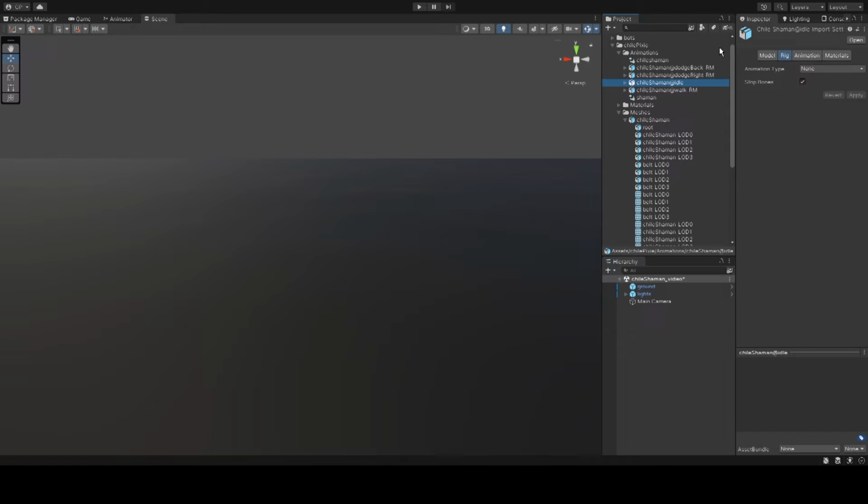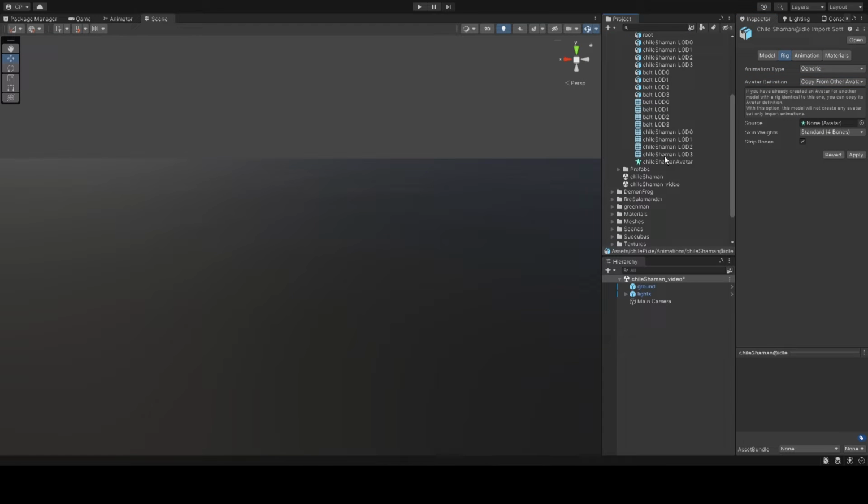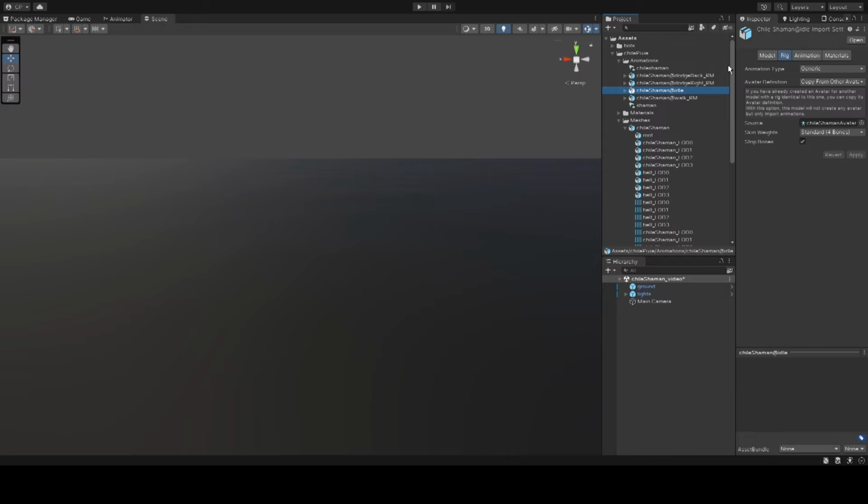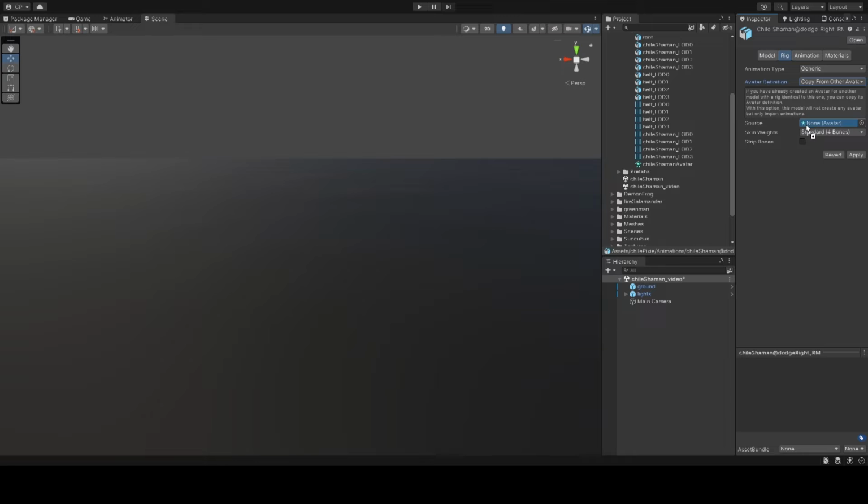Now we come to the idle animation, and we need to make the rigs match. Instead of creating from this model, we're going to copy from other avatar, which is going to come from our character that we just created. And let's go to dodge right, which is the next animation, and set the rig to be the same. There we go.